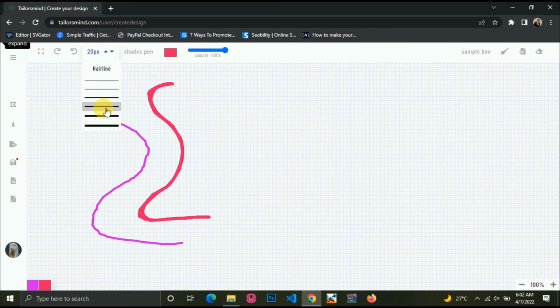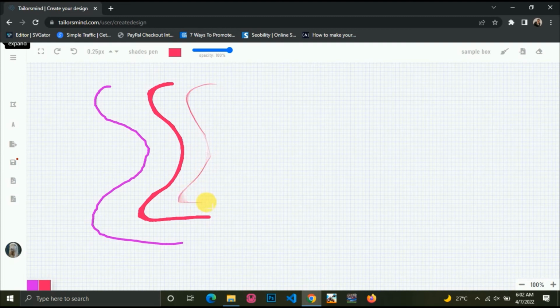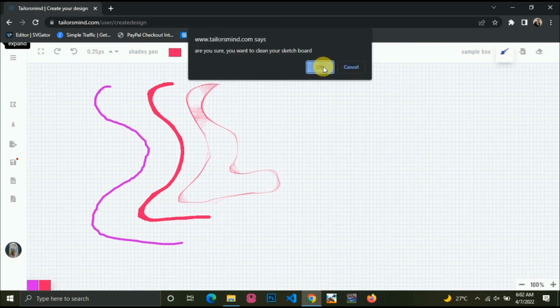If we were to use the hairline size, we see this. It's quite looking more better. Looks better. So it's quite easy to use, as simple as possible. Made it that way. So next, we would wipe out everything and then talk about the sample box.